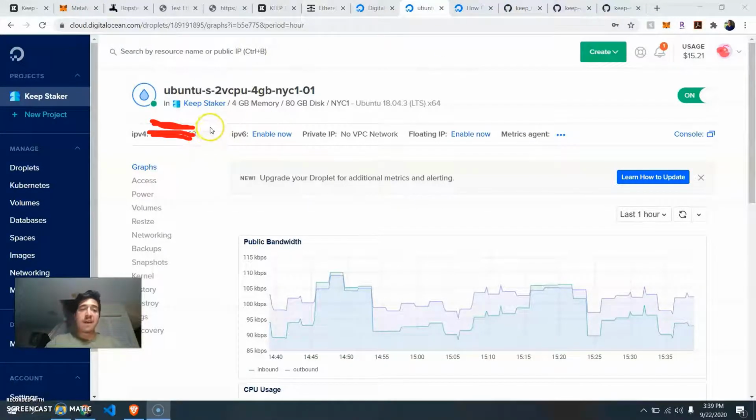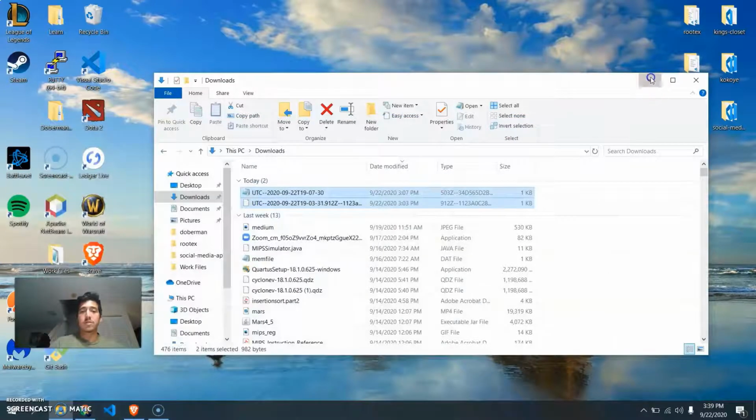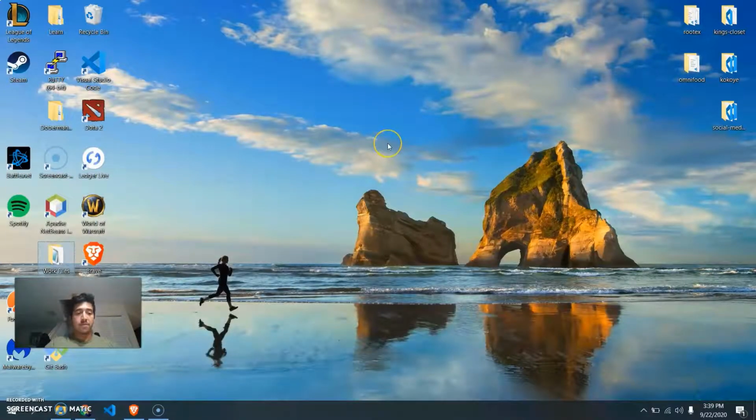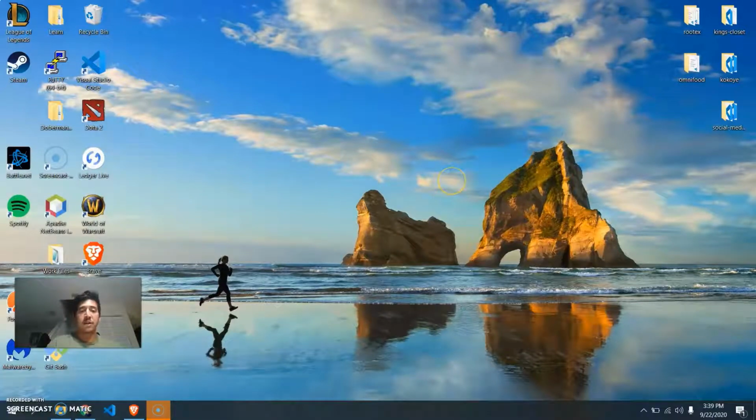Okay? Now we have our node, we have our Infura account, we have everything set up. Now we're going to SSH into our node and get them started. So get your IP address copied and enter your terminal. I do this by holding Windows and X and clicking PowerShell admin for my Windows PowerShell right here.